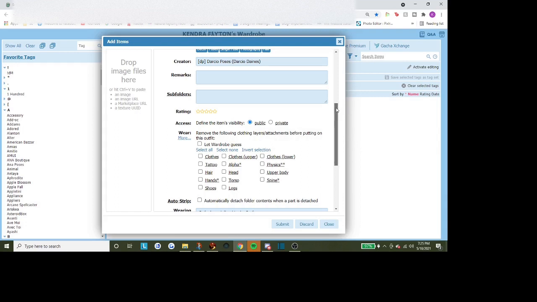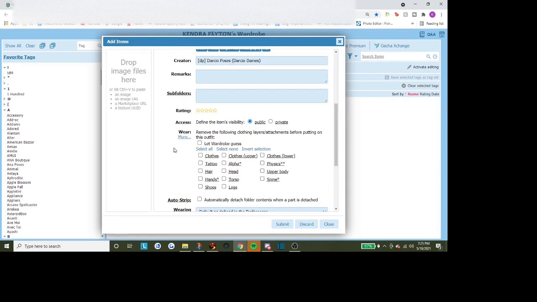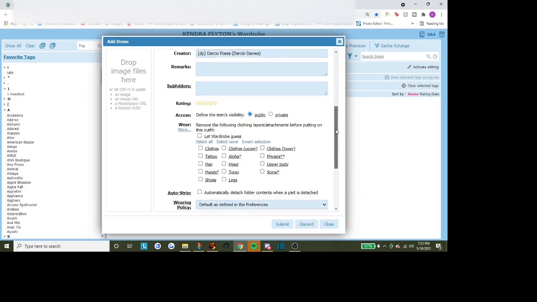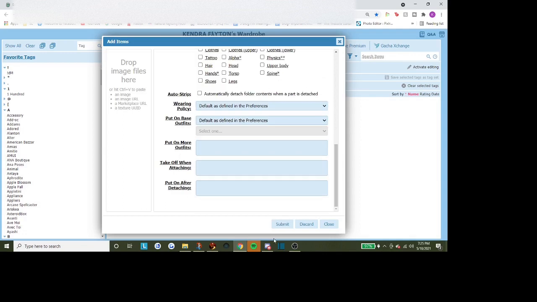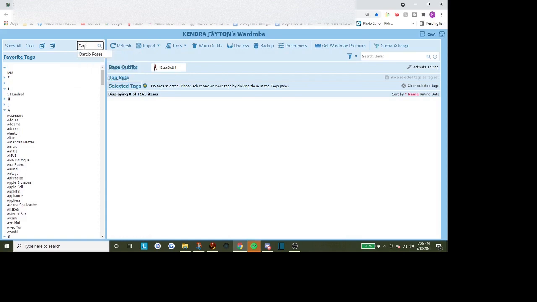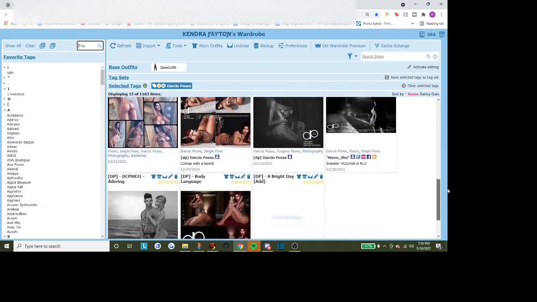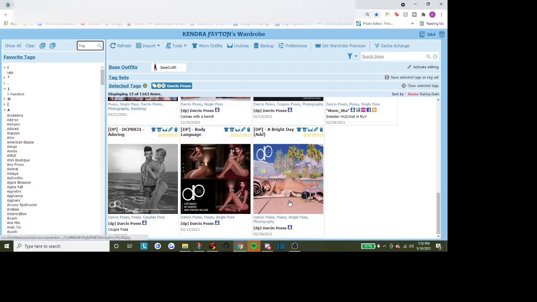But this way, if you share your inventory with others, they'll be able to see it. Okay. Again, I don't click any of these things. I think they are not needed for what I use the wardrobe for. So then I click submit, and you know it's submitted when the image picture is blank. Okay. The picture will just disappear. We'll do Darcio. There's less of those. Okay. And then I go to my tag and there's the photo right there. Okay, so it's there for me to visually see.